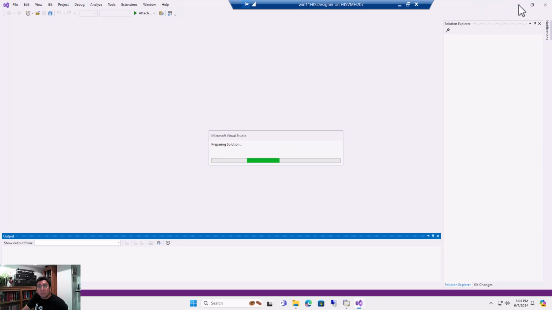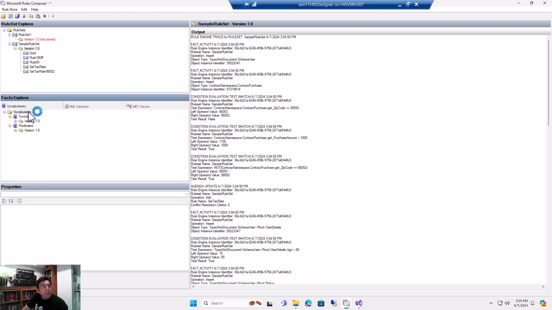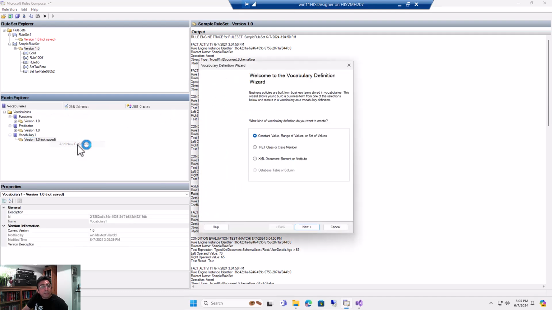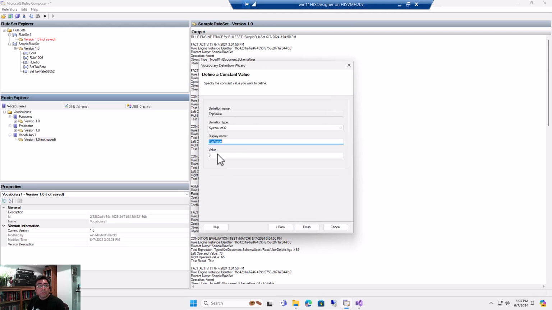Let me move this a little bit. I'll go back to the composer, right? And something that I wanted to come back to is the creation of vocabularies, right? So we mentioned that vocabularies are helpful to create friendly names, right? So if I take this constant value and I call it top value, constant value, and I set it to 1,000, right? And then I click finish.